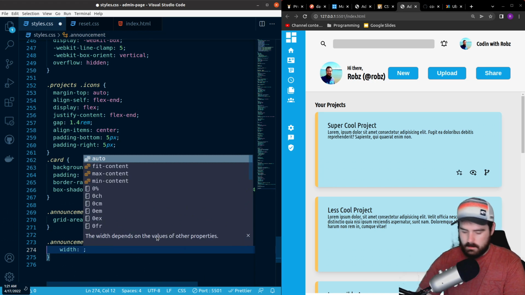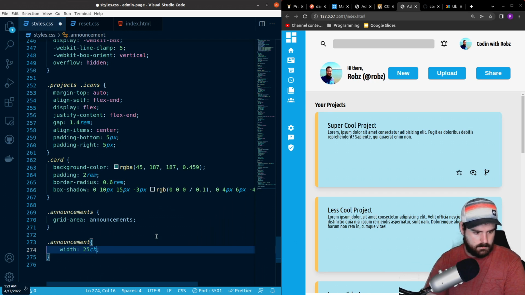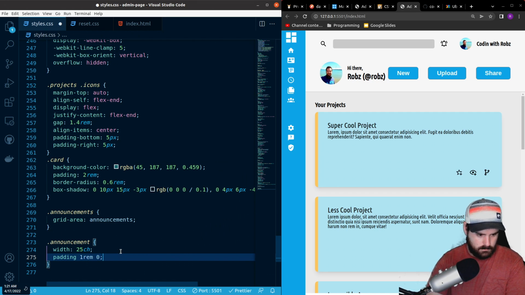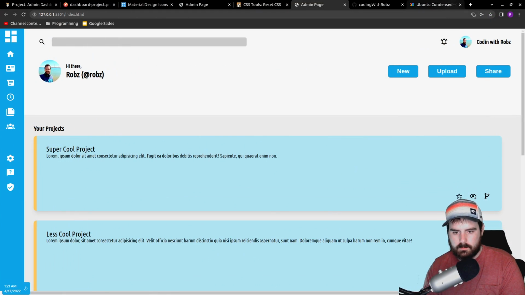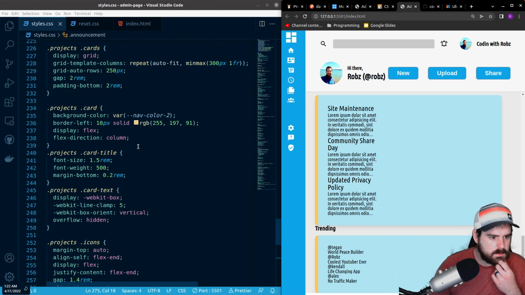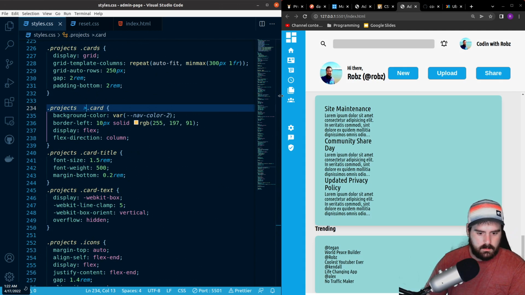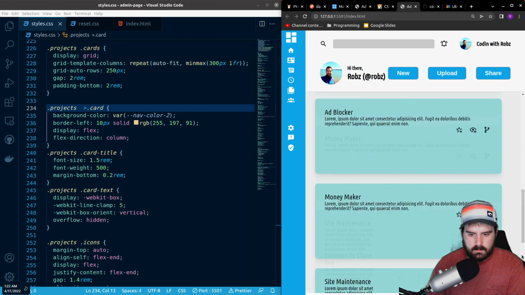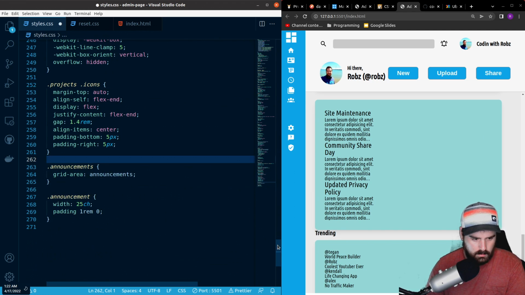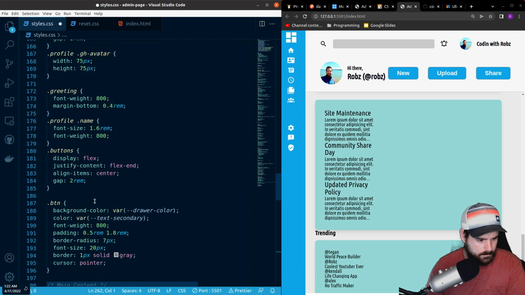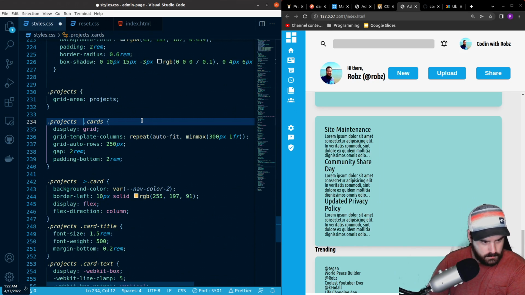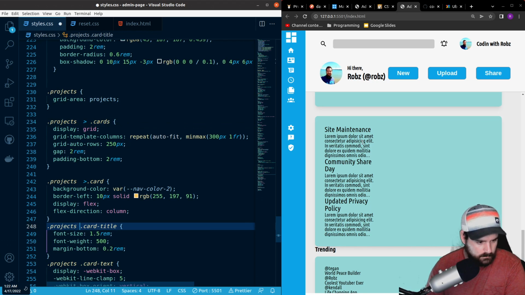Let's go announcement. Just single, not plural. It's going to be width 25 ch, and let's do padding 1 rem 0. Okay, that should be showing up for some reason. Still down here. I think it's because we actually need, let's move the card above projects. Let's move it right here. And we're just going to do a greater than sign on all of these.